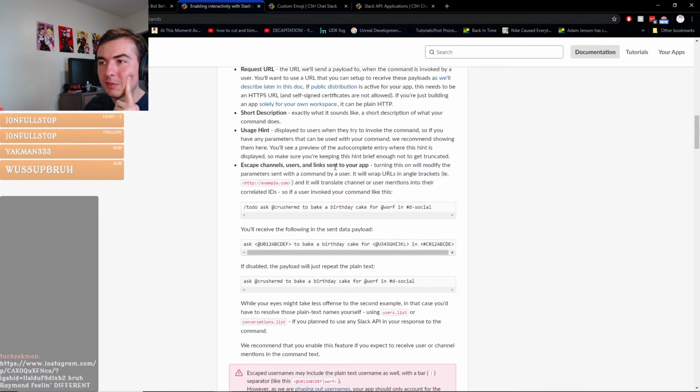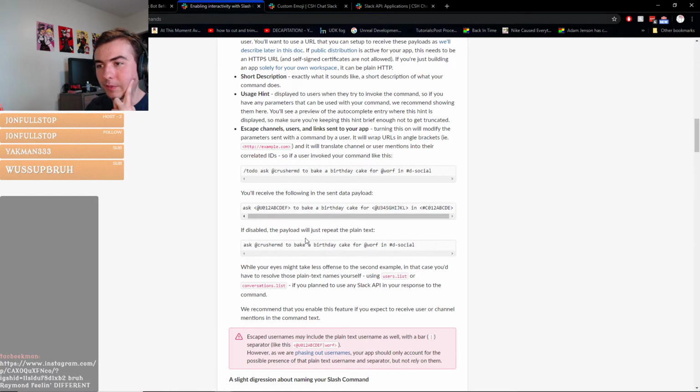Okay. Escape channels, users. Turns on will modify the parameters sent with a command by the user. Wrap URLs in angle brackets. It'll translate channel or user mentions into their correlated IDs. So if a user invoked your command like this, then you'd receive the following. Okay. That's what I want. Your eyes might take less offense to the second example in case you'd have to resolve plain text or anything else.